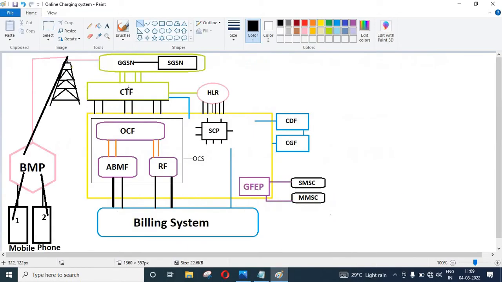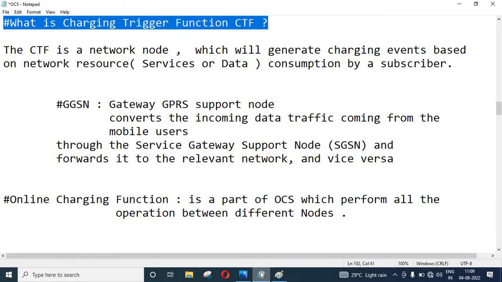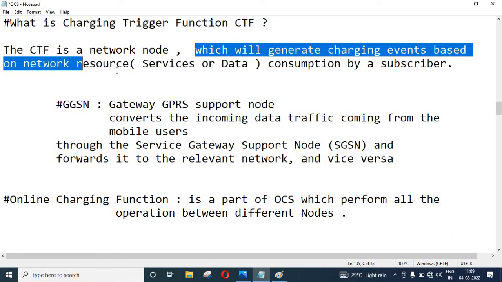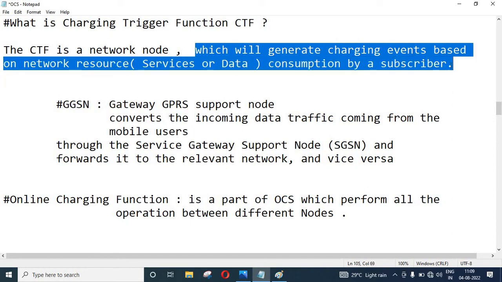That means this is the CTF, charging trigger function, at different nodes and connected with GGSN and SGSN. Let me tell you about the charging trigger function. Charging trigger function is a network node which generates the charging event based on network resource, service or data consumed by a subscriber. That means if a user sends a request for the online charging system or any activity, the charging trigger function will receive these events. Event means any activity done with the help of a cell phone.